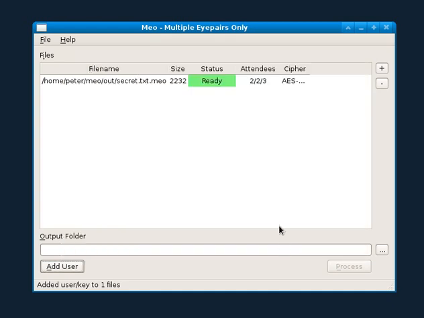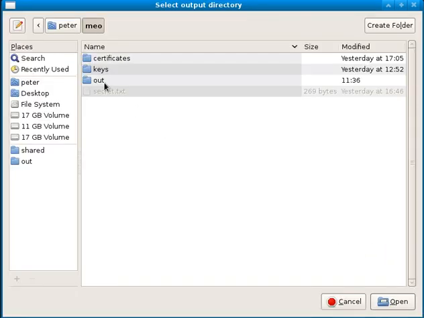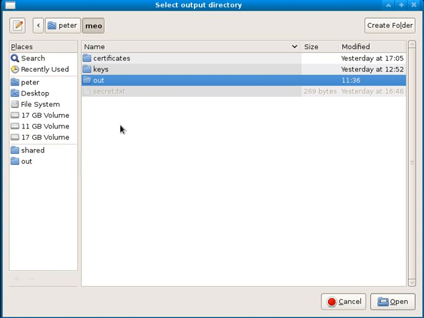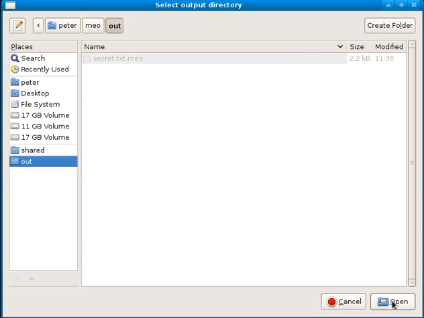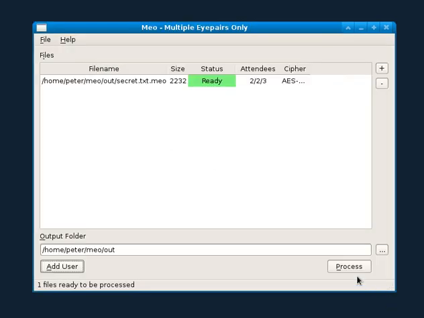We're waiting for the information to be processed, and now we can see that two out of two required attendees are available, and the status has changed to ready. In order to actually do the decryption, we have to select an output directory. I'm choosing the out directory again, where we currently only have the MEO file in there, and now I can start to process this file.